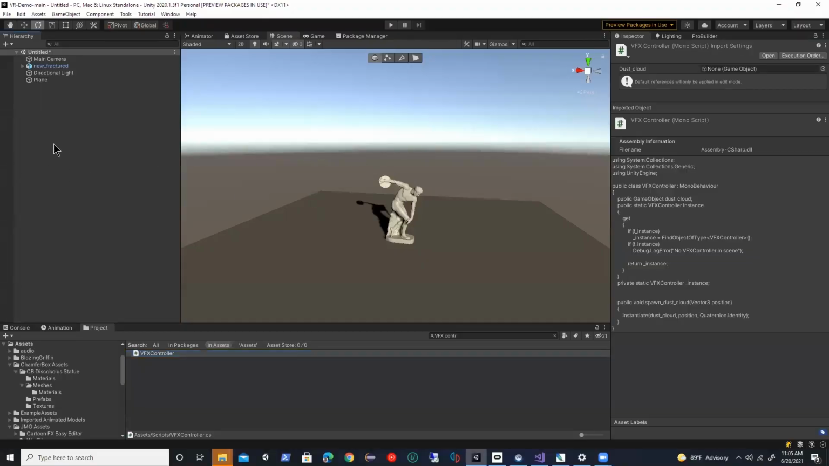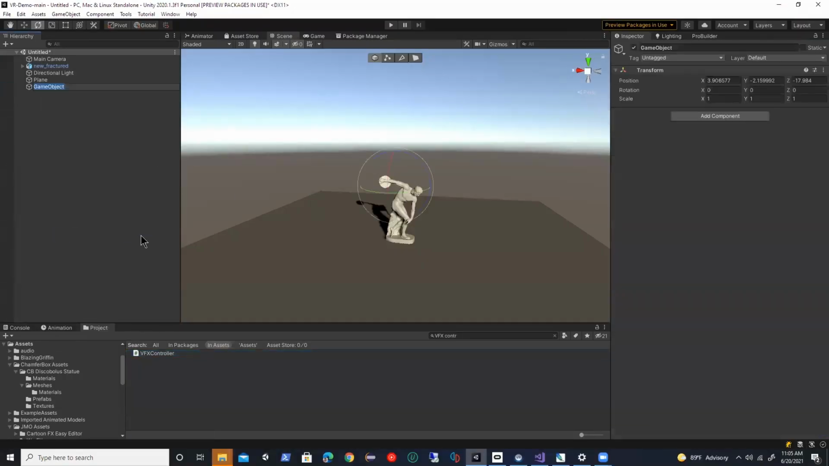So in Unity, let's create a new empty game object and name it VFX controller. And we're going to attach the VFX controller script to it. The prefab that I'm going to use, which is a particle emitter, is named smoke variant, I think. Yep, that's the one. So that's that.